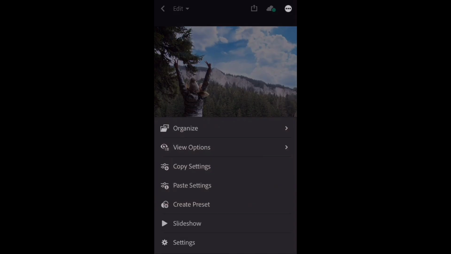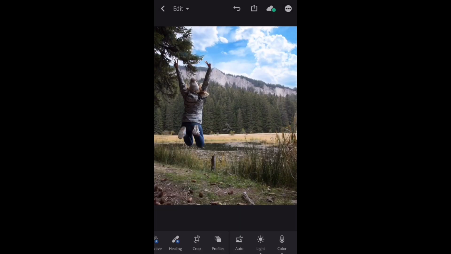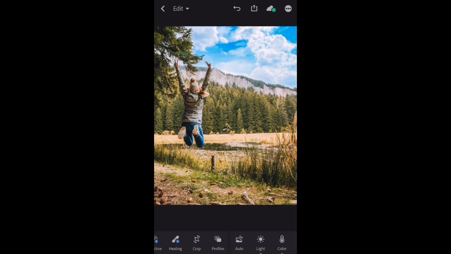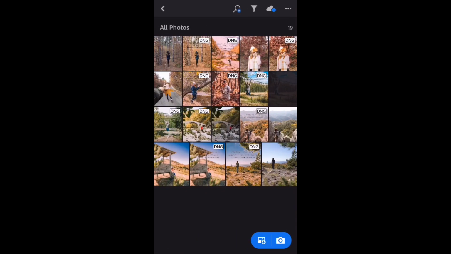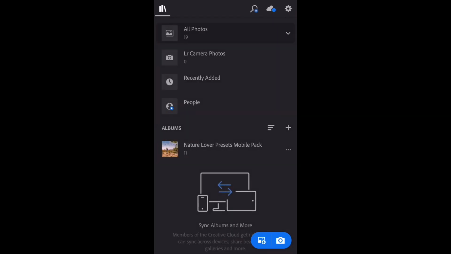Then click on the 3 dots, paste settings, and we have it. That's all. It's super easy and super quick to apply my presets and use them on your mobile phone.